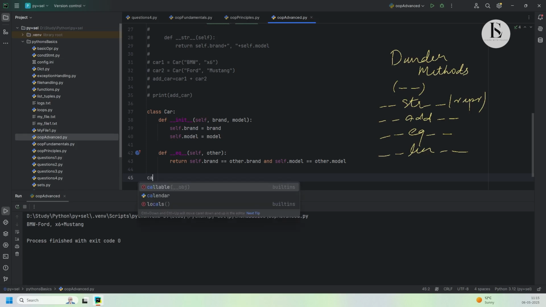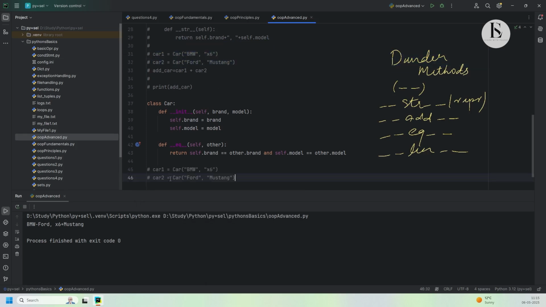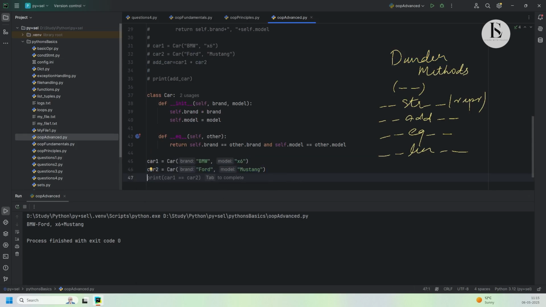Okay, let's take this implementation that we did. So we'll take this, we'll say car. We have two car objects. Now we'll just print car1 equals car2, and let's run this. It says false because the objects are not the same, the values are not the same. If the brand and the other brand are same and the model is also same, then only it will return me true. So let's create another object, car3, which is going to be same as car1.